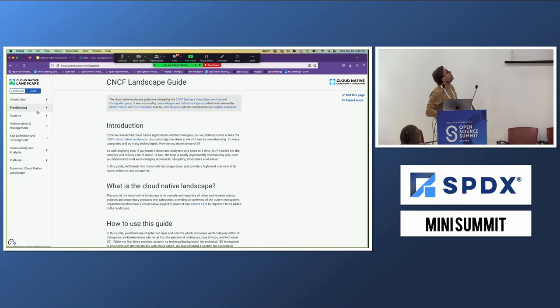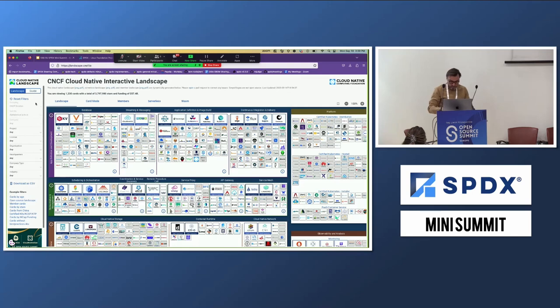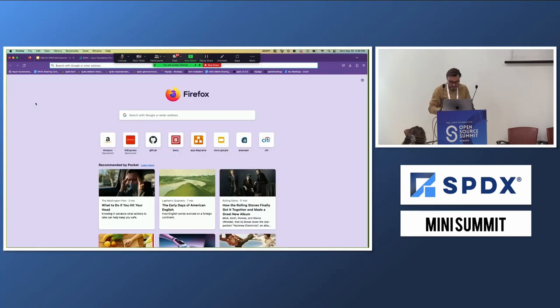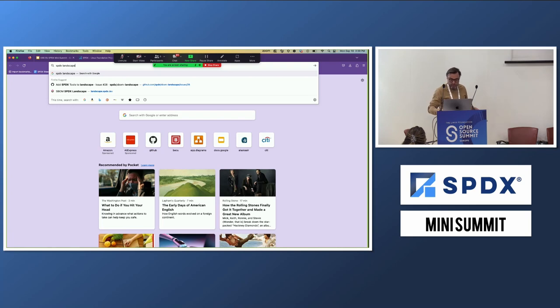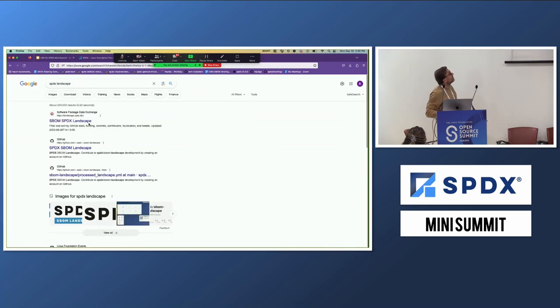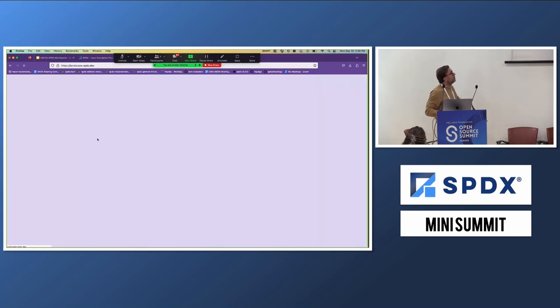In this case, provisioning, runtime, those are relevant to the CNCF. But I do think that if we come up with good categories for the SPDX landscape, which I'll show you in a minute, navigating the landscape, the community, the tooling ecosystem, everything will be much, much, much easier.